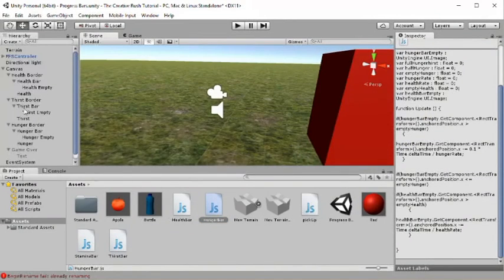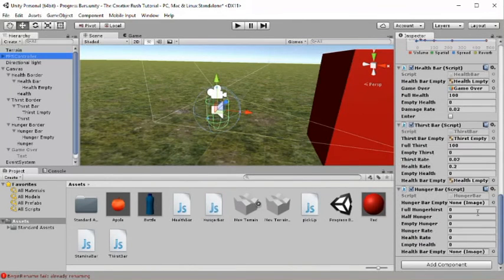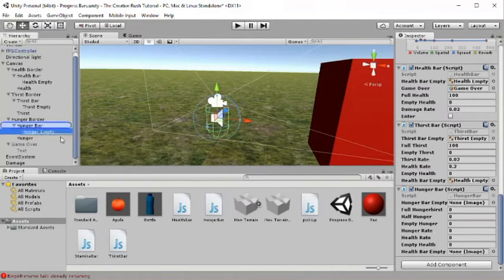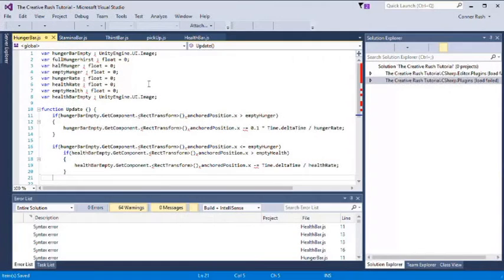Okay, so as we did for the other ones, we're going to drag hunger bar into our FPS controller and assign all our variables. Hunger bar empty, we're going to assign hunger empty. Full will be 100 again. Gotta get rid of that half hunger. I don't know why I have that in there, but we do.